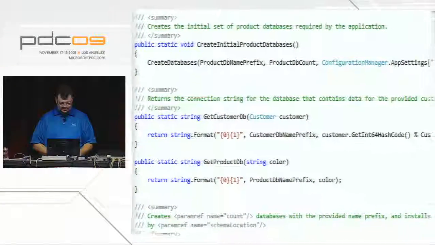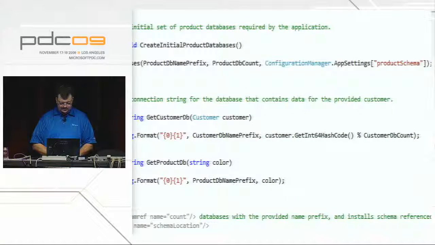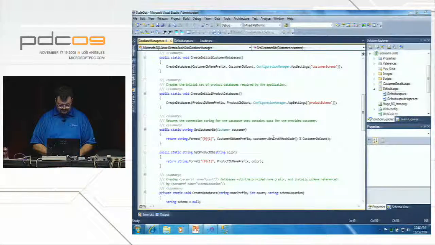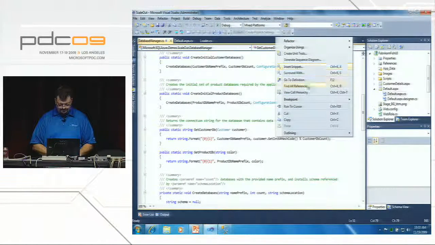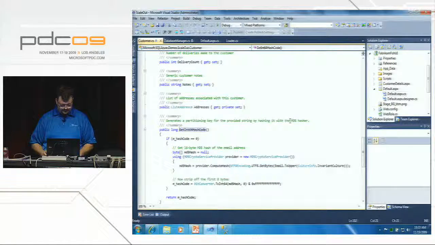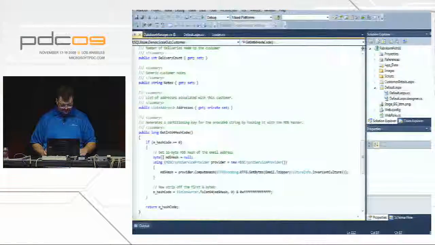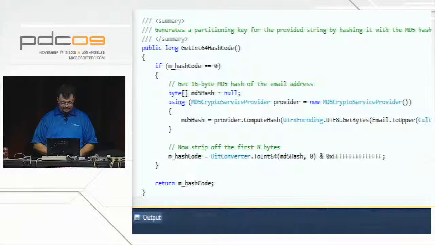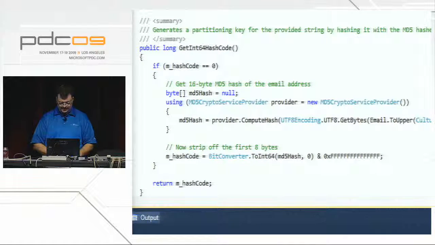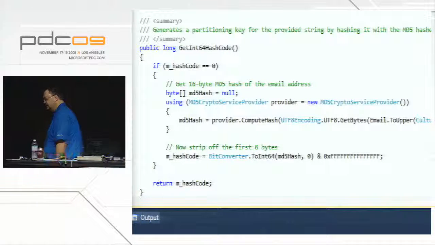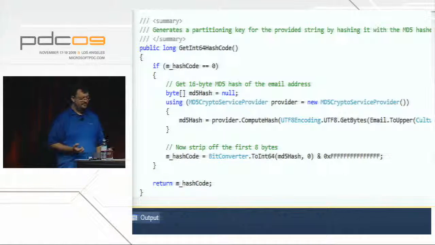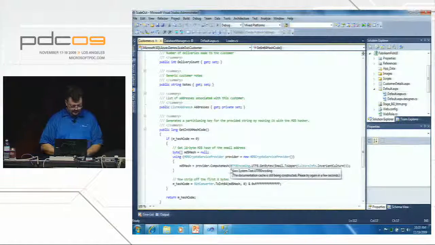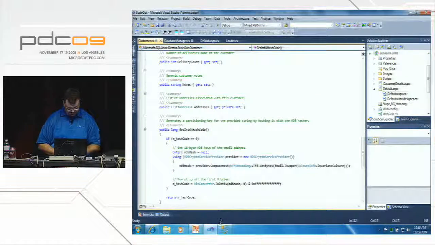So getCustomerDB just returns this formatted string, but it's calling a method on the customer object called getInt64 hashcode. So let's look at that very quickly. It's just a pretty rudimentary hashing function that we're doing here. We're just taking the MD5 hash and stripping off the first 8 bytes, and we're using that as our hashing algorithm. And that gives us all of our customer data.